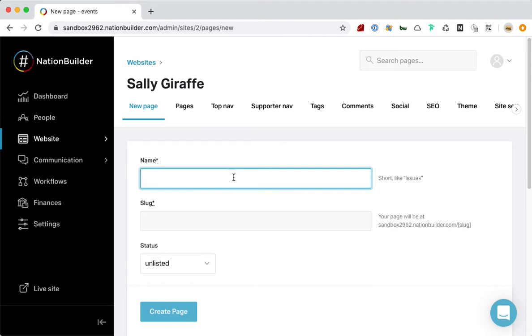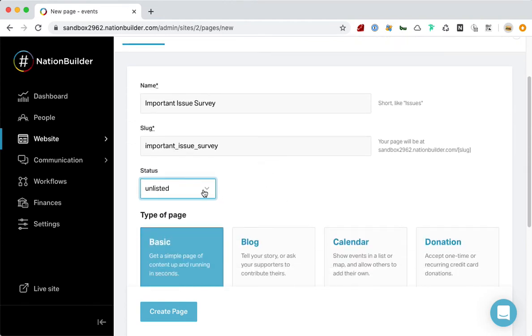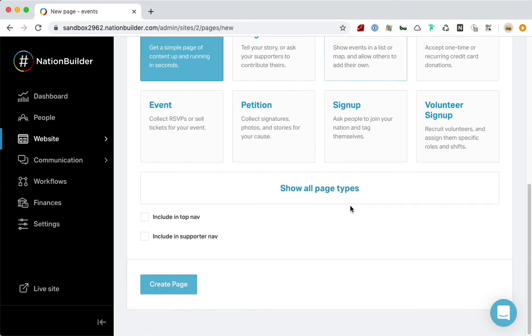And okay, I'm going to come in here. I'm creating my new page. I'm going to give it a name that is representative of the survey also. So for this one, I don't recall what I called it last time. Let's call this one important issue survey, and just tabbing through that to automatically get a slug. Now I'm going to keep the status to unlisted so that people can't see it on our website.